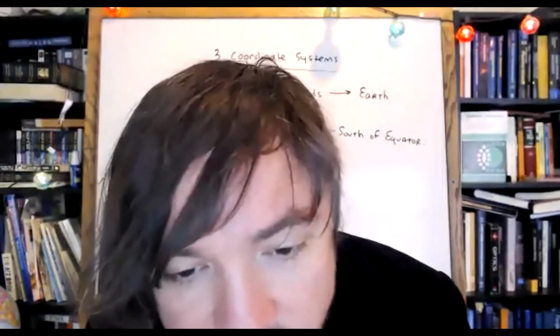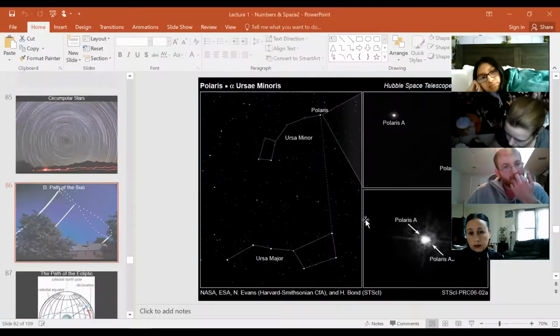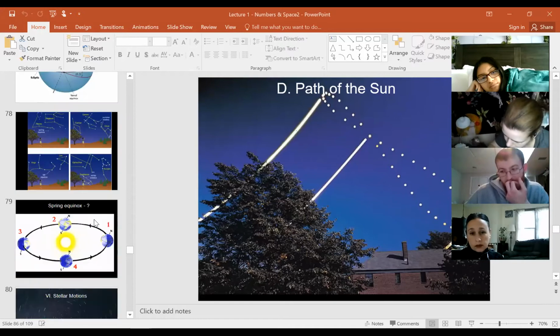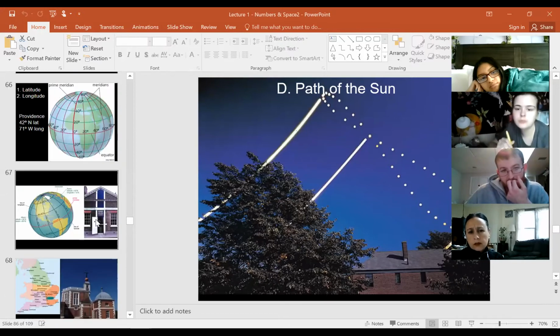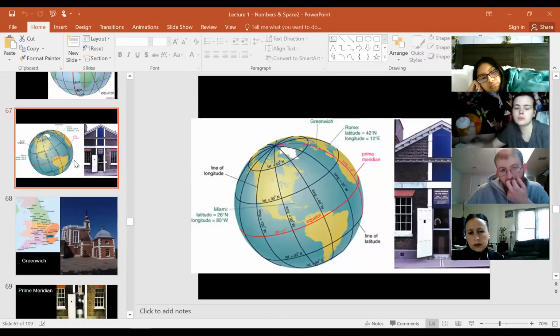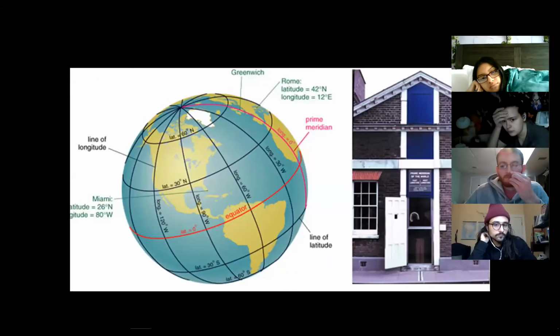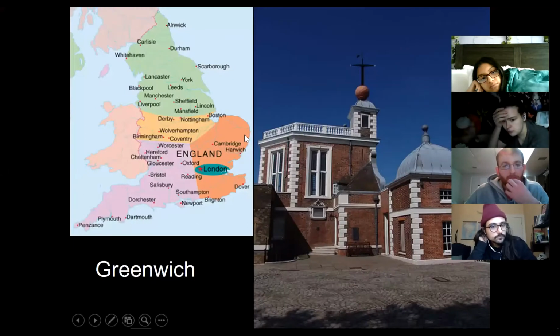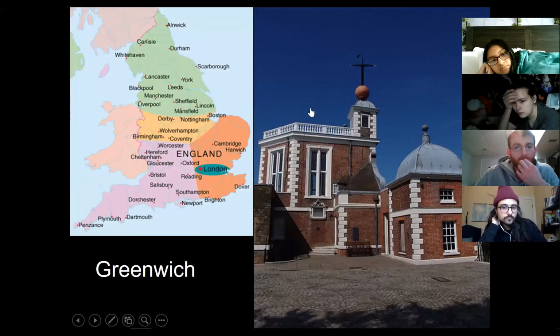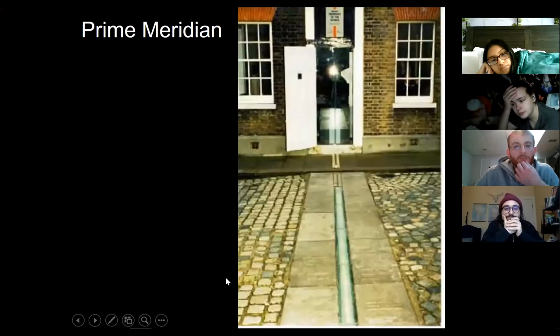You can see the inherent bias here. A bunch of dudes got together, probably dudes, and they decided that the first line of longitude, which we call the prime meridian, would run right through the front door of the Royal Greenwich Observatory in Greenwich, England, which is just outside of London. So there's this legendary observatory called the Royal Greenwich Observatory. And the 0th line of longitude is actually a line that runs right through the front door.